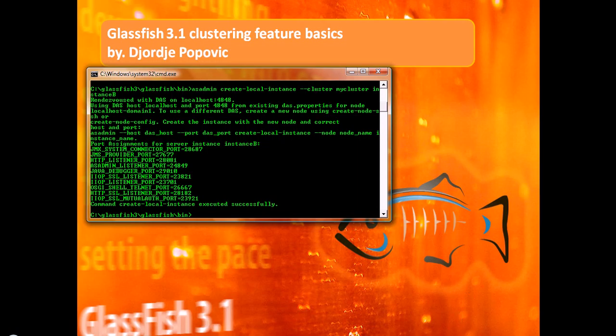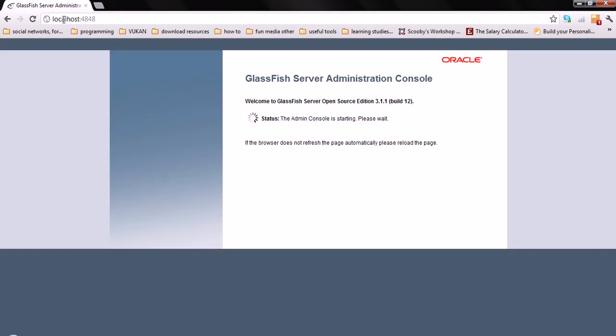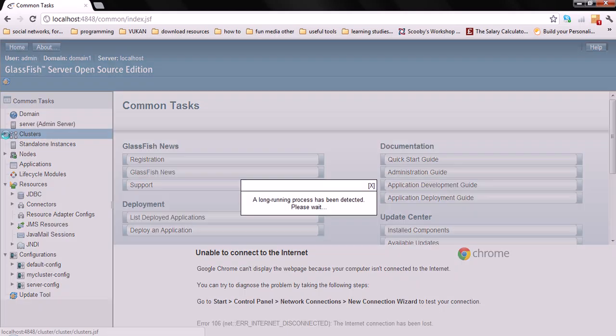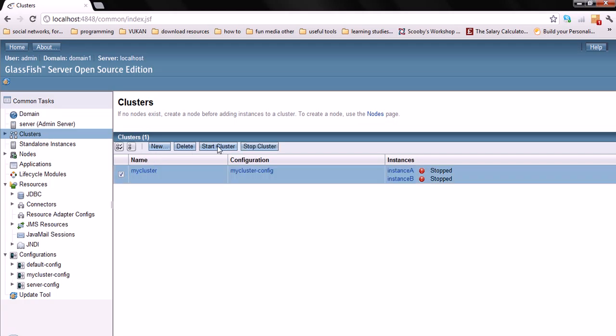Now you will access your Glassfish application server from the browser. So go to localhost:4848 and you will get to the admin console. So here we are. Once we arrive at the admin panel, on the left side we will see Clusters. So we will select that menu, select the newly created cluster and hit Start Cluster.